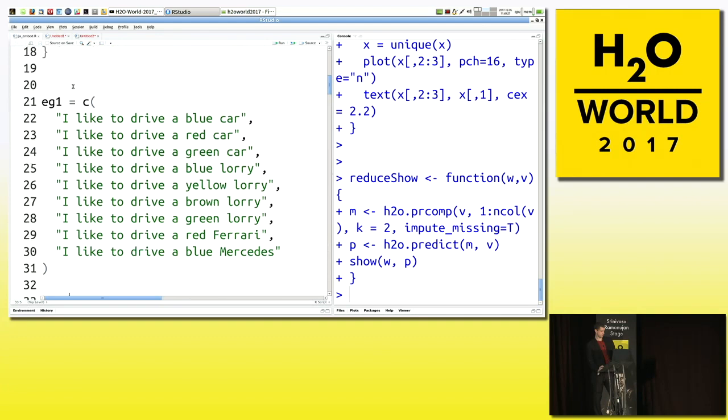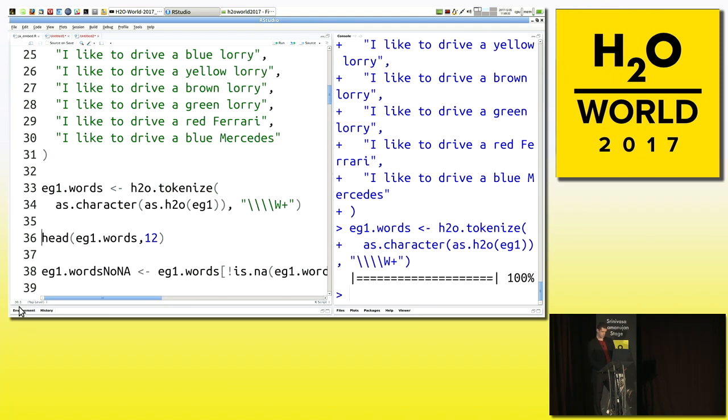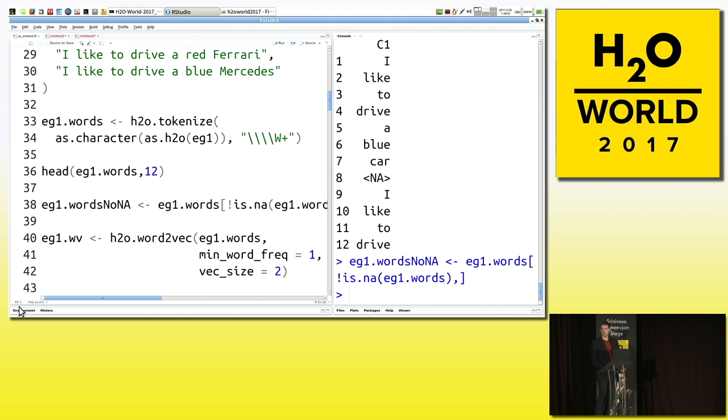Where am I up to? So let's run those. Tokenizing didn't take long. You can see what it looks like. It produces a single column where NA is used to separate the sentences. So NA marks the end of each sentence. I'm just going to grab that same list without the NAs for the purpose of visualizing the data later.